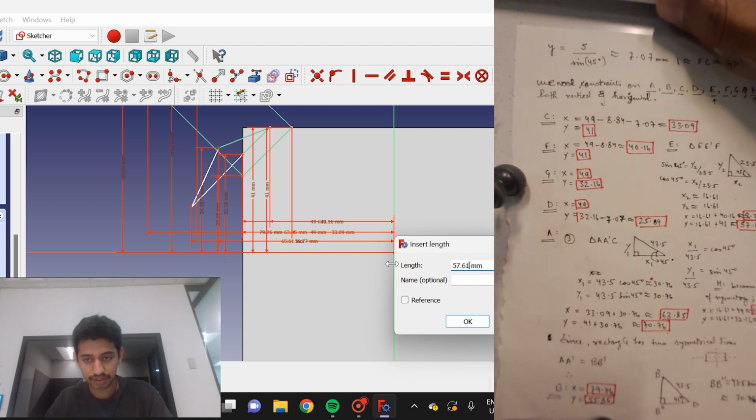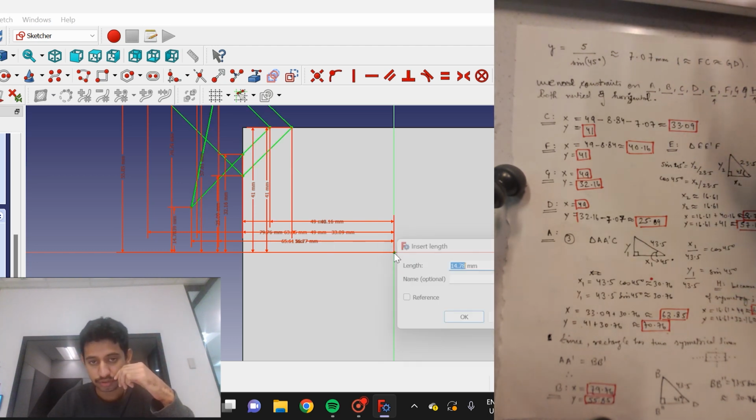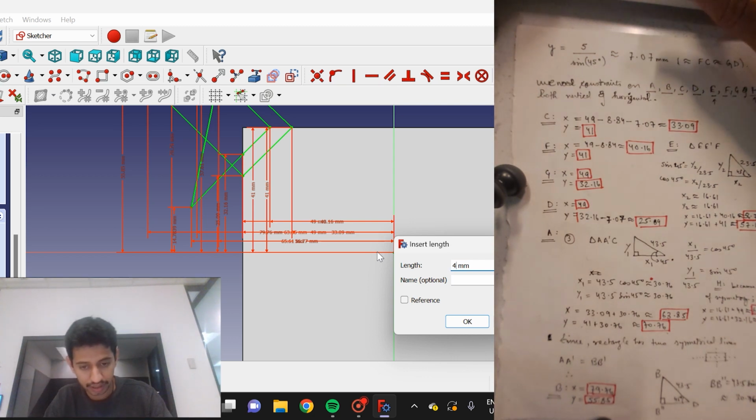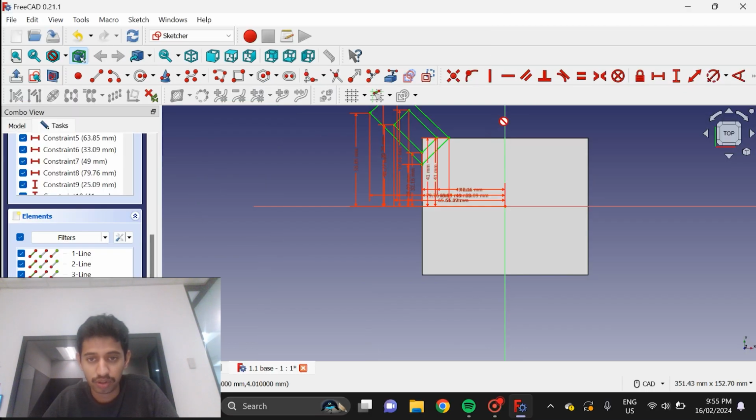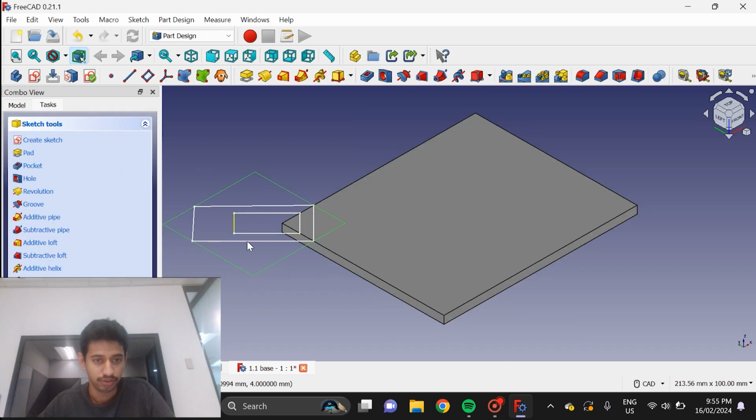57.61. And the last one is H, right? And for H, Y is 48.77, right? So this must resemble this to some extent, not exactly, but close enough, I guess. Once we've done this, we can save progress so far, close it, and you see we have this.